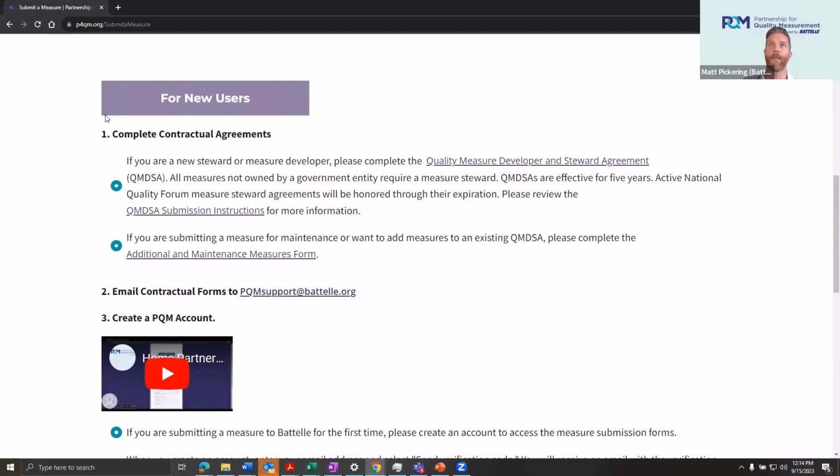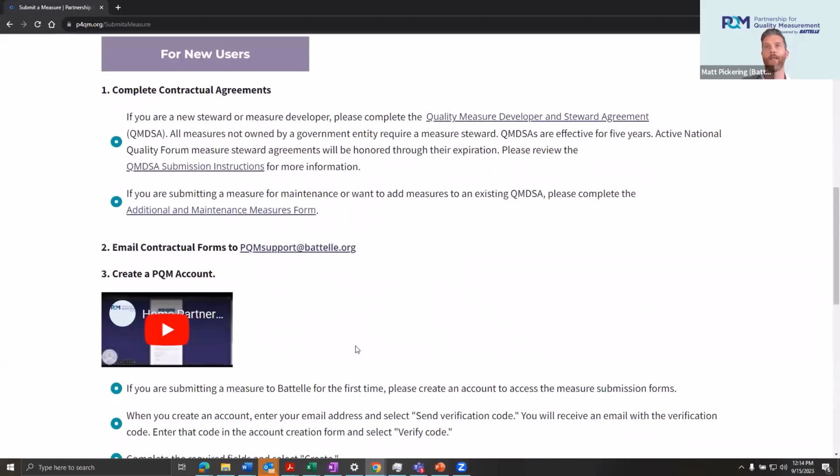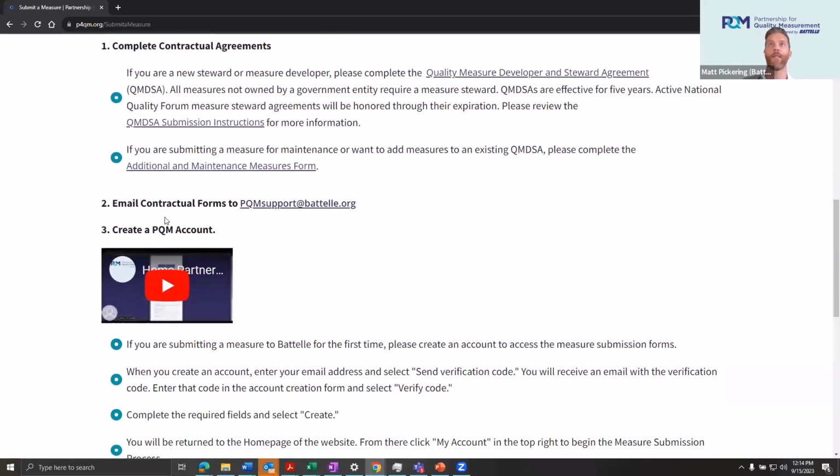Then the third step, again, this is for anyone newly submitting measures to Battelle. The third step after completing that form is then you want to be able to create an account.